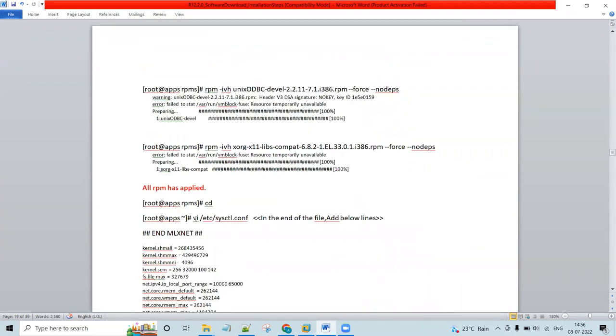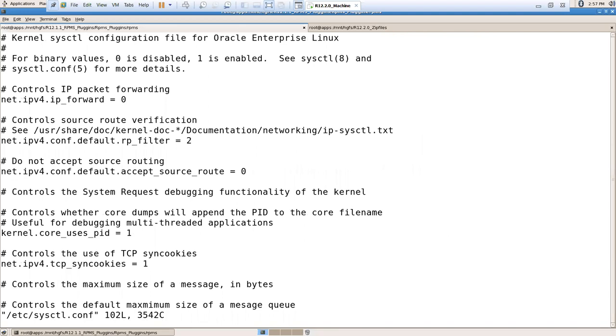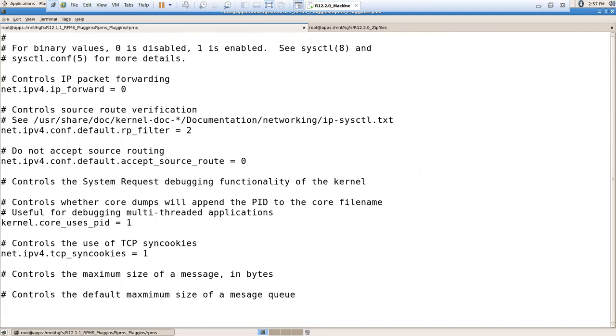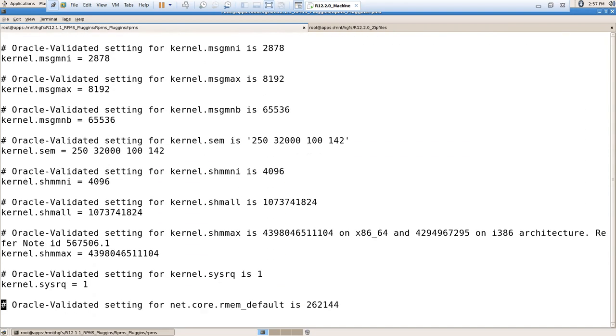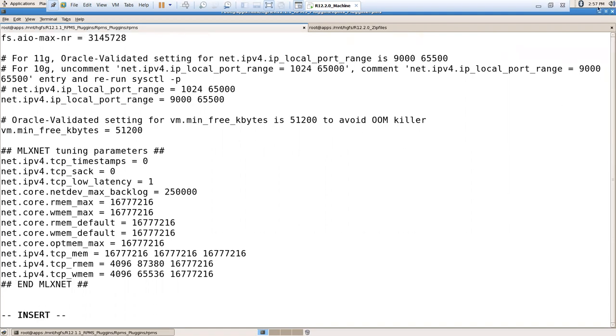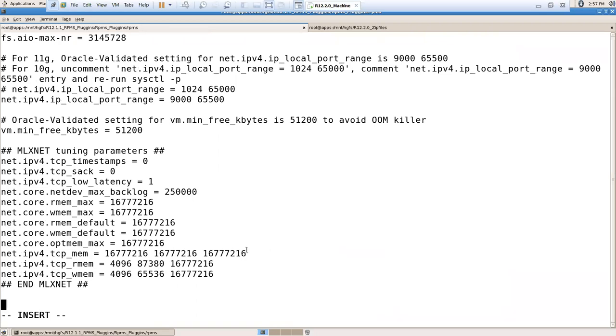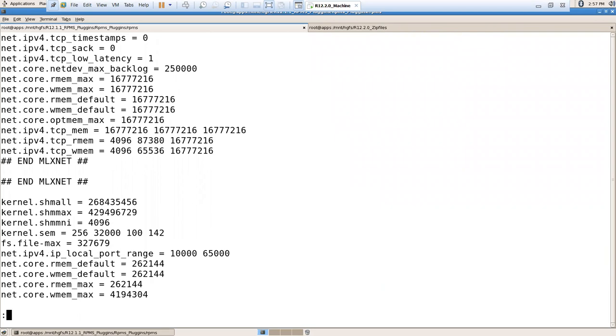Now after applying the RPMs, I have to open this file using the vi editor, which file? /etc/sysctl.conf. And then I have to add a few parameters into this file. So this is the existing file, so don't make any modification in the existing file. Let's go to the end of the file. Go to the right side, go into the insert mode. Now paste it here. Now copy these lines. Now save and quit from this file.